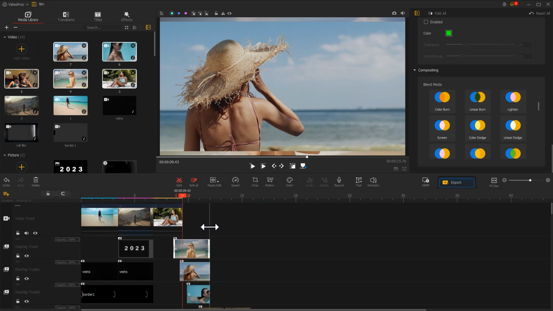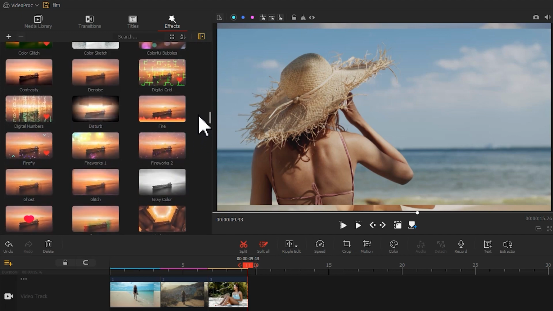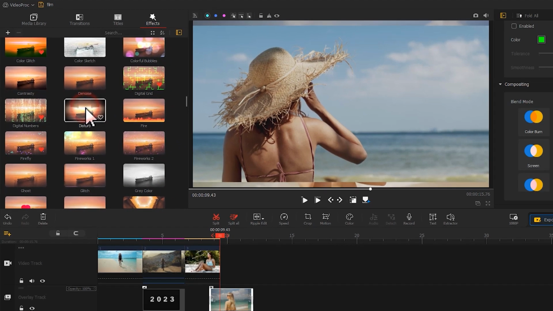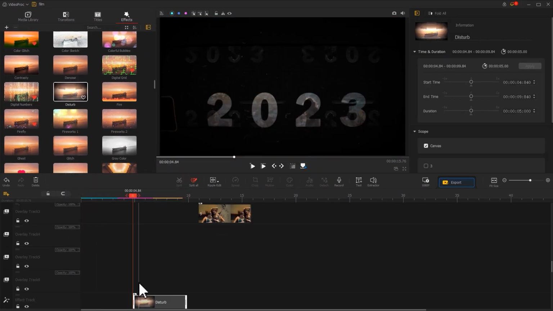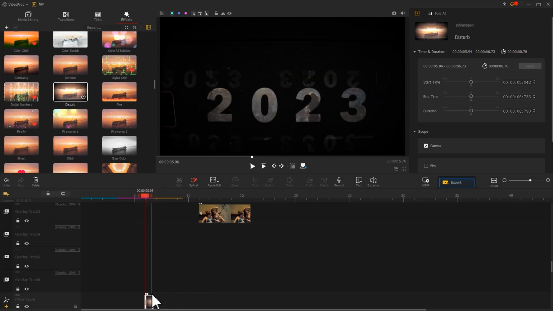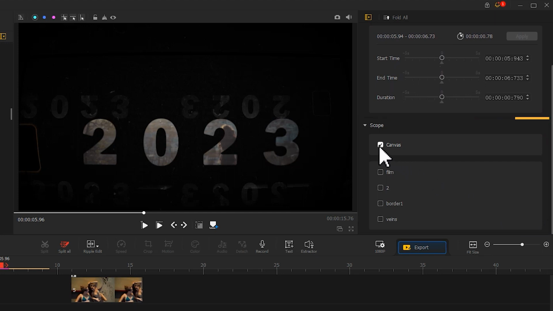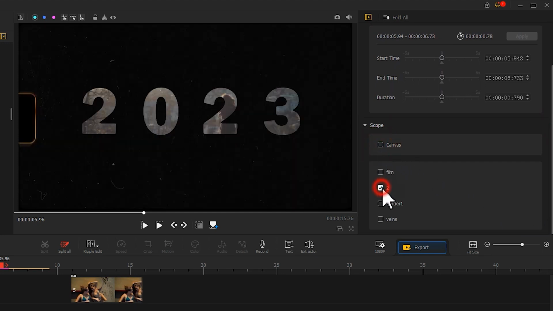Let's start by adding the glitch transition effect. Open the Effects panel in the upper left corner. Find the Disturb effect. Drag it to the effect track and align it with the end of the second video. Define its application scope in Inspector by unchecking Canvas and checking only the video materials.